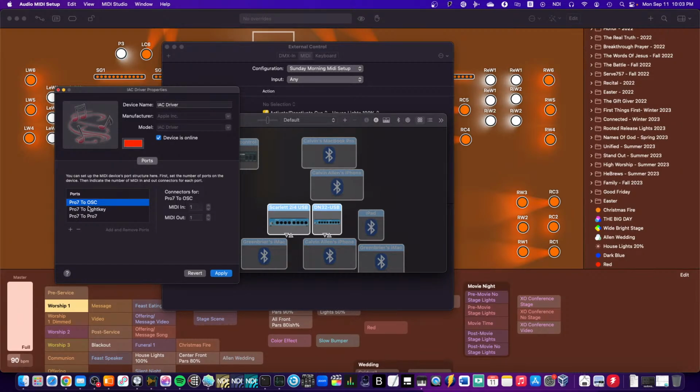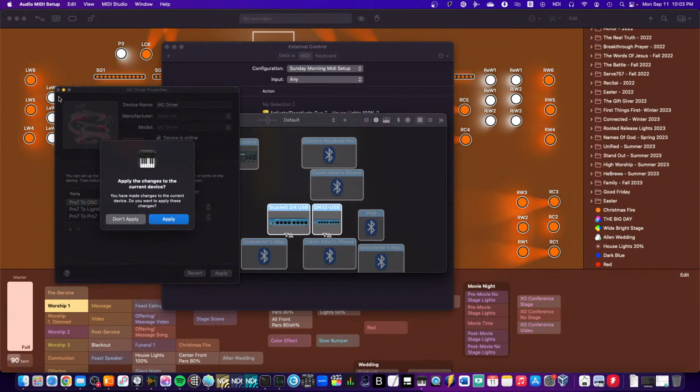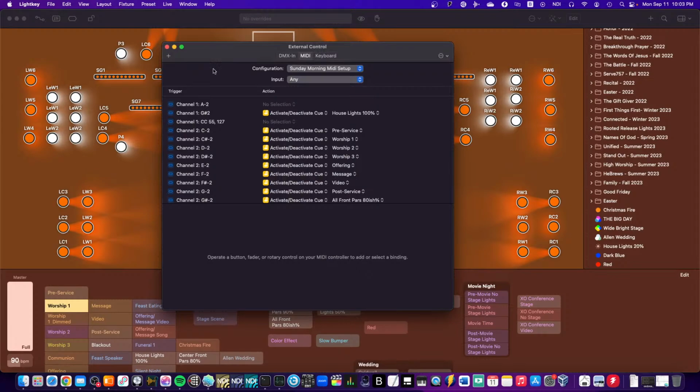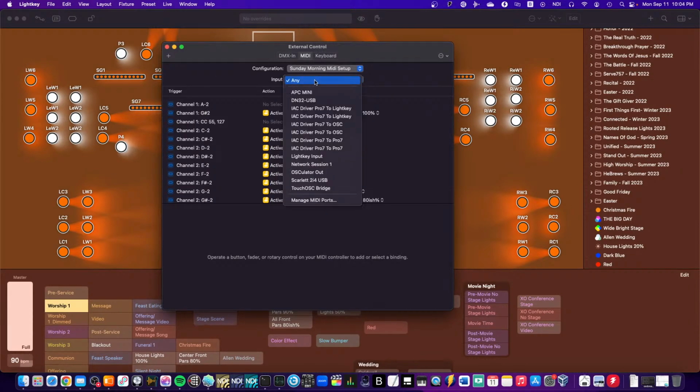Basically, from those different softwares, we're going to see the same name pop up so we know which port we are connecting to. So I'm just going to exit out of here. I'm not going to apply. I don't want to save any of the weird changes that I did because I didn't really do anything that I needed to save. So I'm exiting out of this. So now I'm back here. And as you see those names, the IAC driver, the ProPresenter to Lightkey, and all the other ones as well.